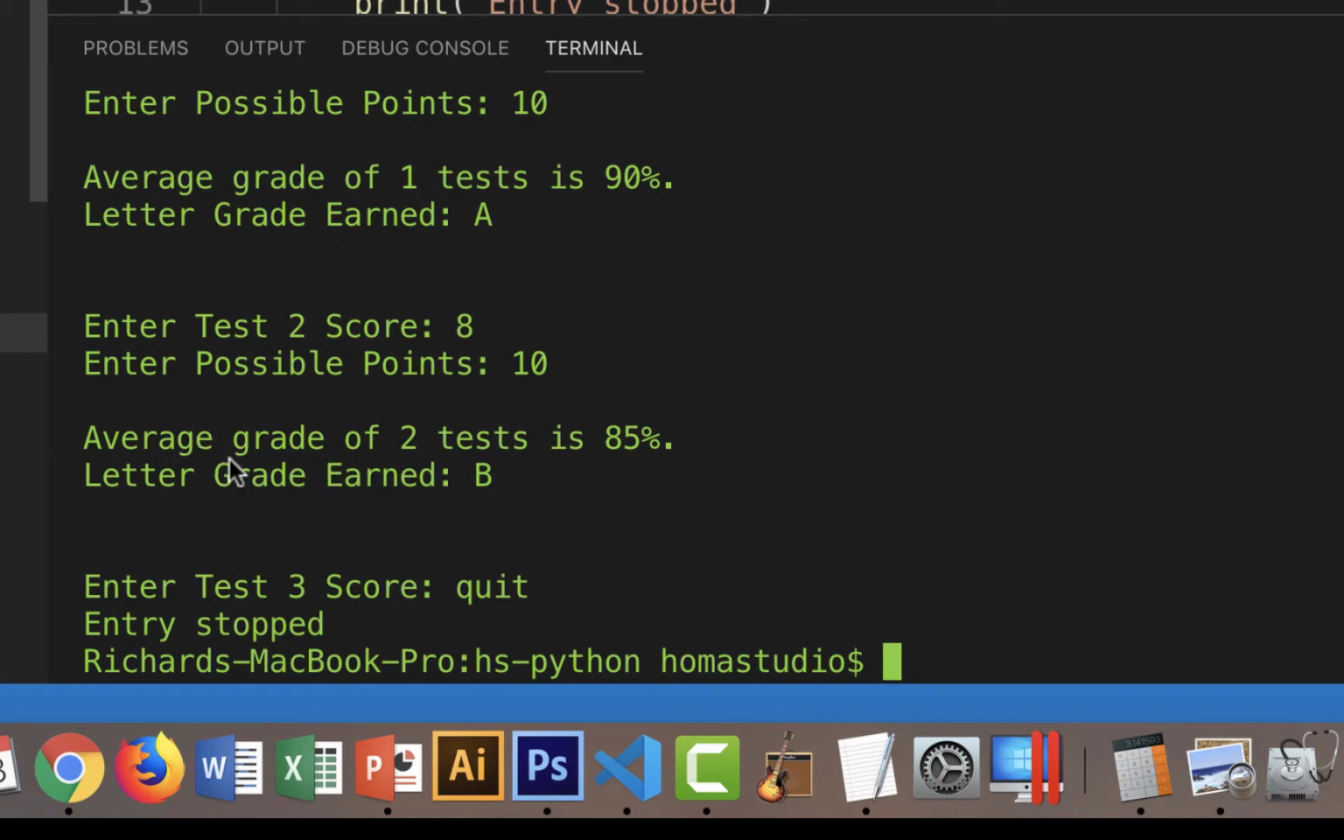What it does is you could go back to your previous one, and then it says 2 tests is 85%, and entry stopped here. So at least it gives you some kind of prompt that we actually stopped and we weren't entering any more grades. So this is where we're going to go with this.